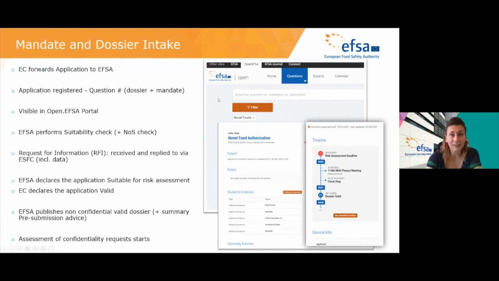Perhaps you can see here an example of an application that is already in the Open EFSA platform. At this first stage, the only information that appears will be the EFSA question number, the status of your application, in this case under suitability check, the mandate of the European Commission, the date that your application was received in EFSA, but also the name of the applicant. So at this first initial phase, only this is what appears.